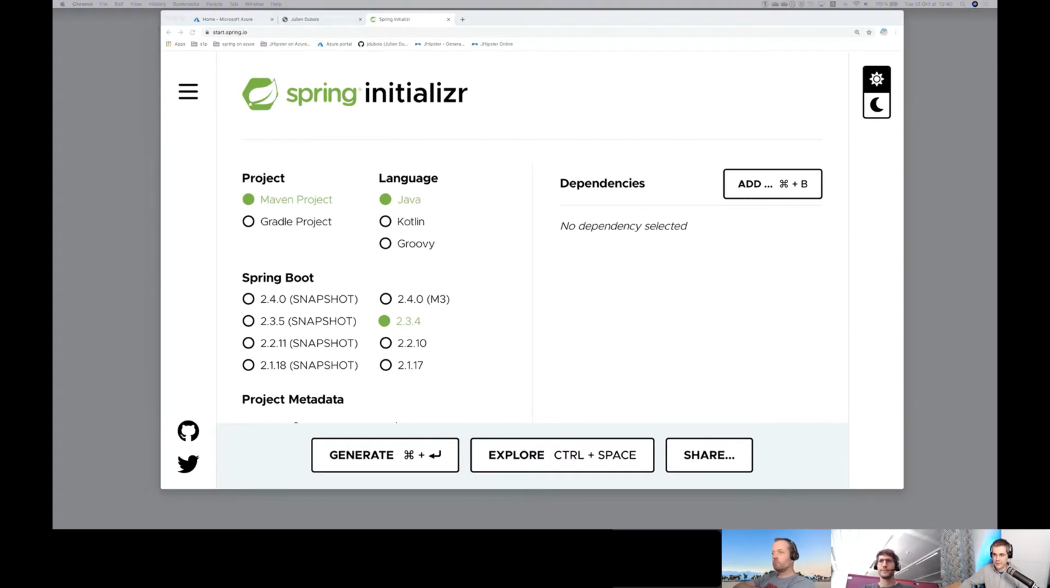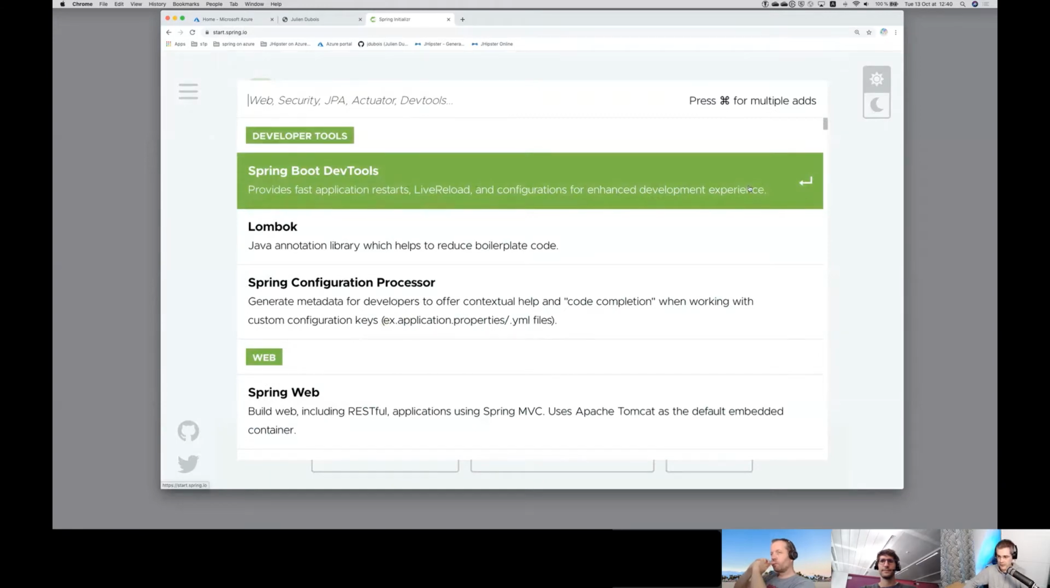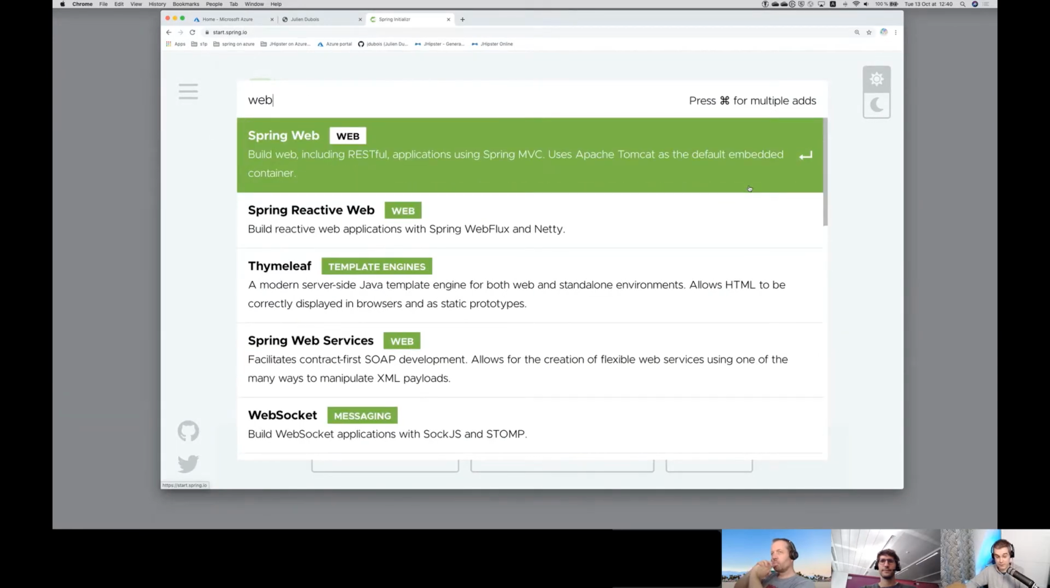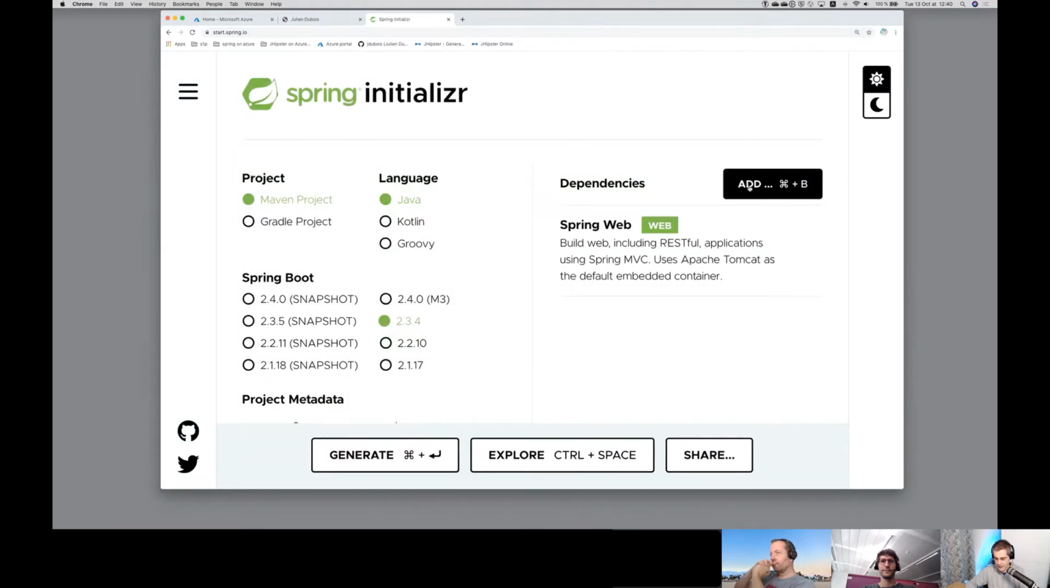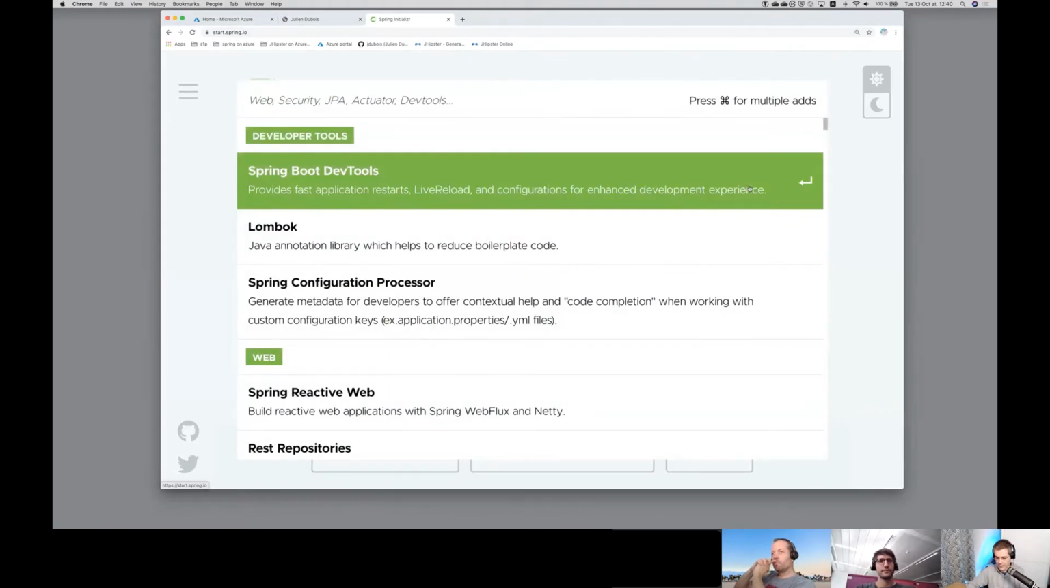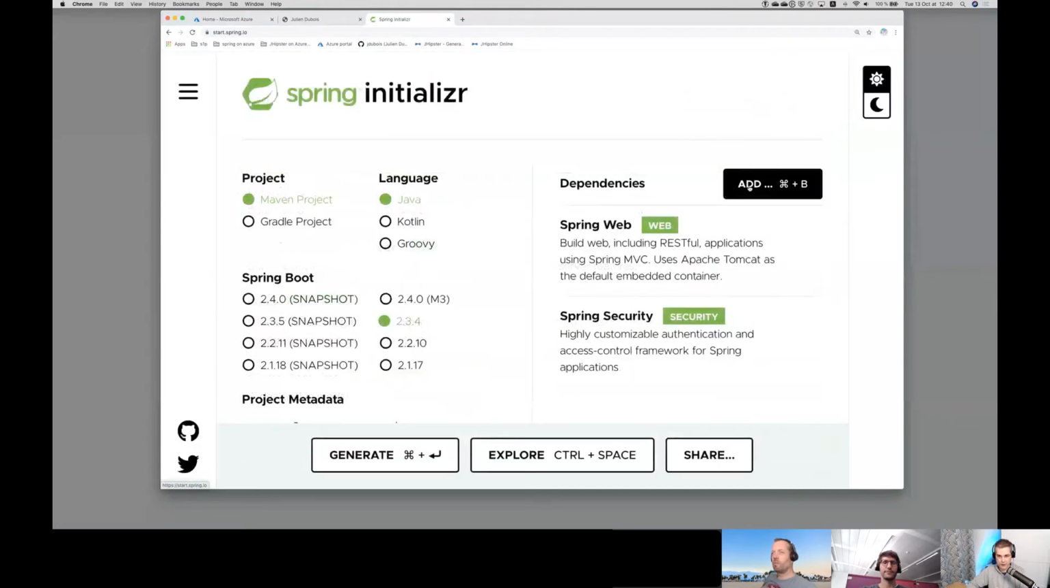For that project, I'm going to use some features from Spring Boot. I'm keeping most of the things by default because we're not doing anything very strange here. So it's a Maven project using Java, and I'm using the latest stable version of Spring Boot. What I'm going to do is add a few dependencies to my project. I'm going to add the web dependencies because I'm going to do a web project. I'm going to add security because I want to secure my project.